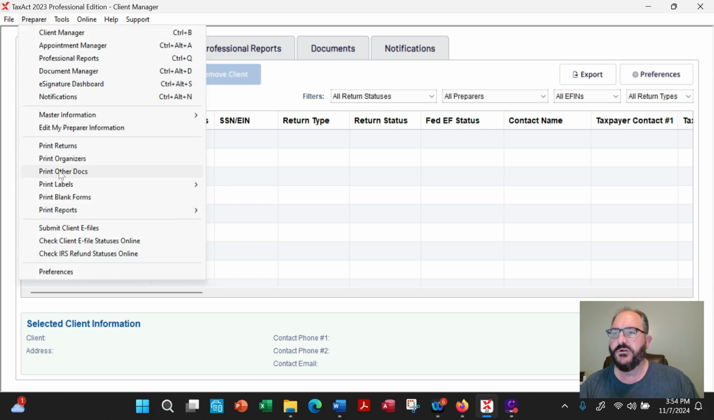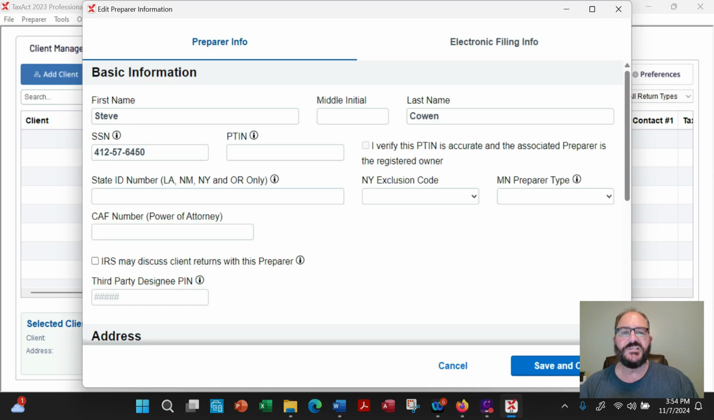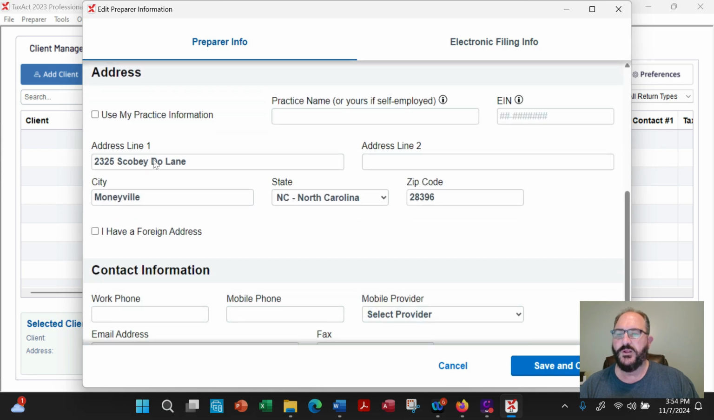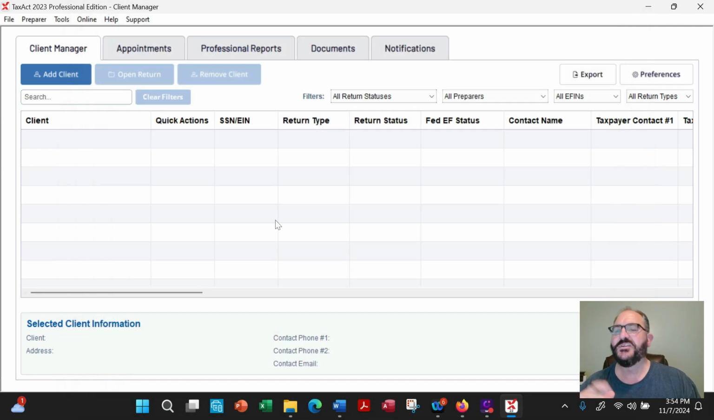If you go here, edit my preparer information. I just want to show you. I put Steve Cowan. I made up a social security number, and I live on Scooby-Doo Lane in Moneyville, North Carolina. You don't have to put a ton of information in there, but see, there I am, Steve Cowan, under all preparers.